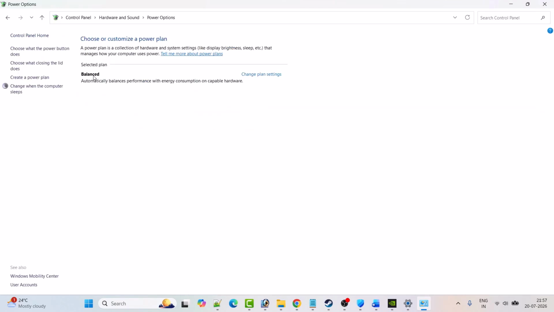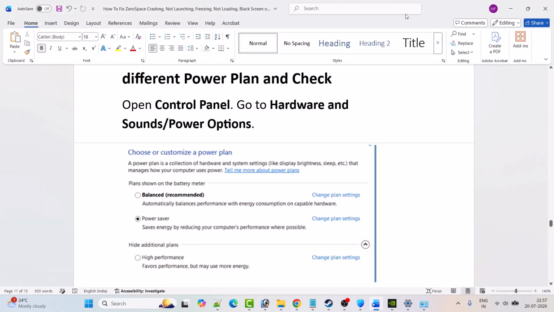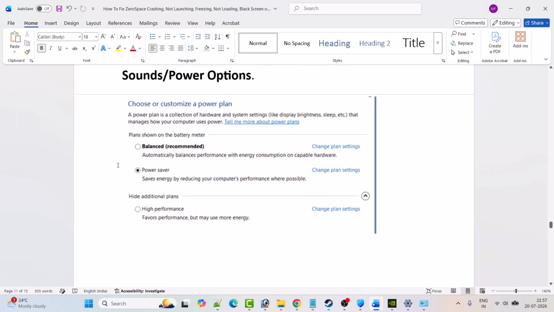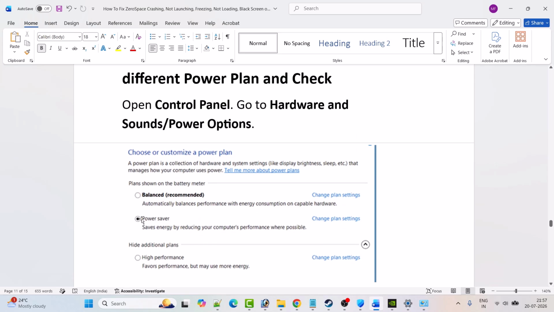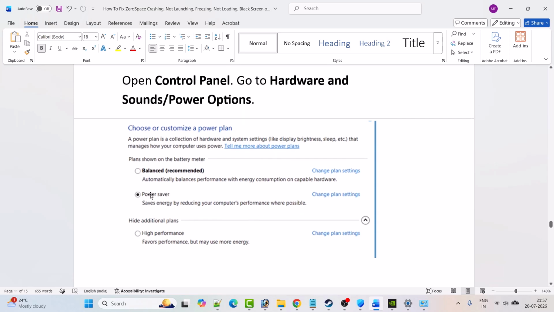Now in my case it is only showing balanced, but in your PC if it is showing balanced, power saver, high performance, then first select the power saver and then you can go ahead, launch the game and check. If that also doesn't work, then select high performance and launch the game and check. If that also doesn't work, then you can also select balanced. So basically you can select any one of these and check which one works for you.